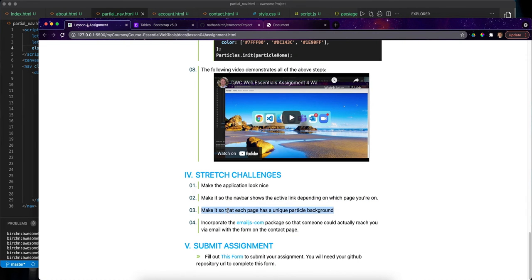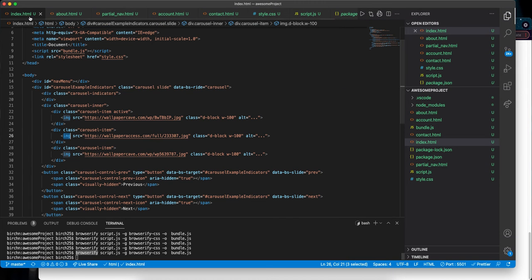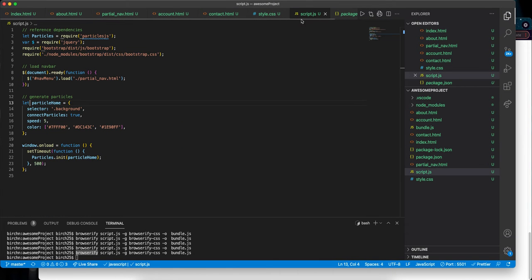Make it so that each page has a unique particle background. So we're going to use some pretty similar logic to what we did with our URL, right? And being able to change that nav. So let's go ahead and look at script. So right here, I had already made an object called particle home. We'll go ahead and make a different object for each one of our pages. And I actually have those made already, so I'm just going to paste them in here.